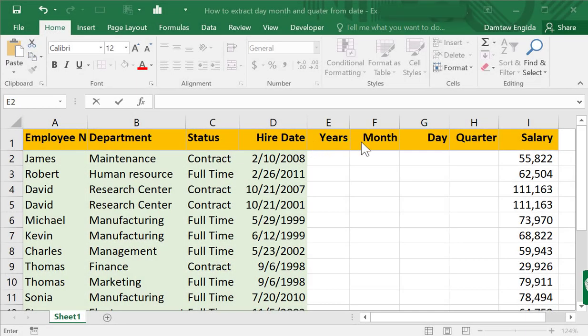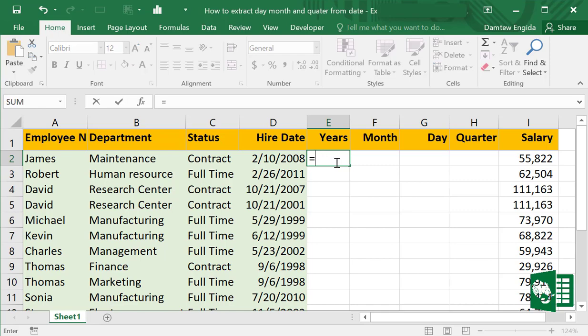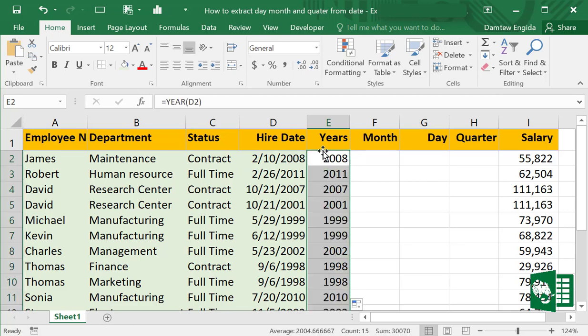How to extract the year, month, day and quarter from a certain date, here from a hire date. Let's start extracting the year first. We'll use the YEAR function in column D. It is simple. Year, select D2 and press enter. Double click to copy it down, and so we get the year from the date.